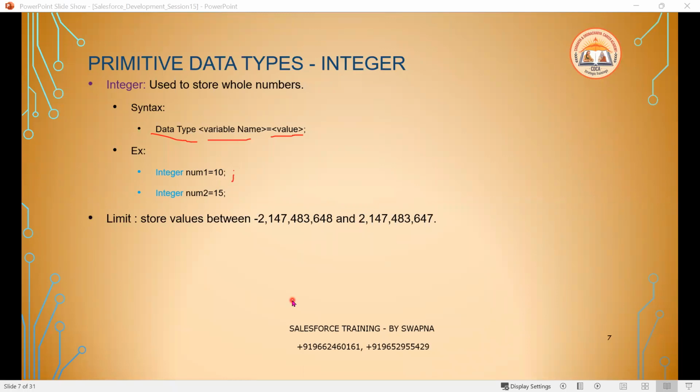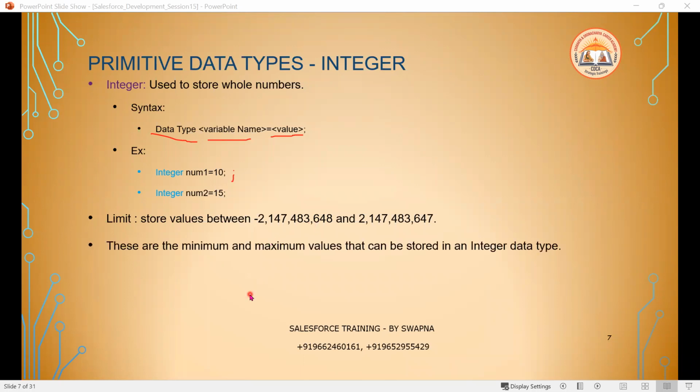And the limit for Integer is this: whenever we write an integer, the values that you provide should be between these numbers, which is 2,147,483,648. So around 2 billion. It starts from minus 2 billion to plus 2 billion. In between this, any values that we enter, Integer is able to handle. Whatever value we give between minus 2 billion and plus 2 billion, it will accept the values and store the information in the database. These are the minimum and the maximum values that can be stored in the Integer data type.